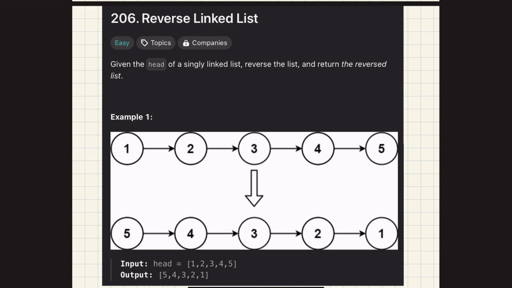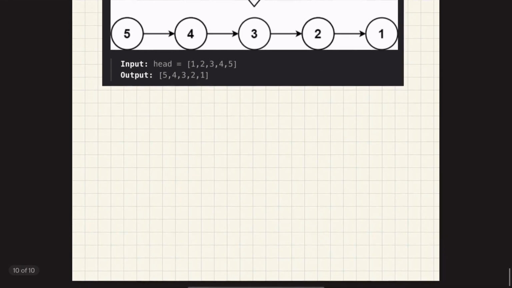Today's problem is to reverse a linked list. It's an easy question and it is a very simple solution. We're given the head of a singly linked list, reverse the list, and return the reversed list. So it should be pretty easy to understand, but let's just quickly explain this example. All it is, we are given some linked list.